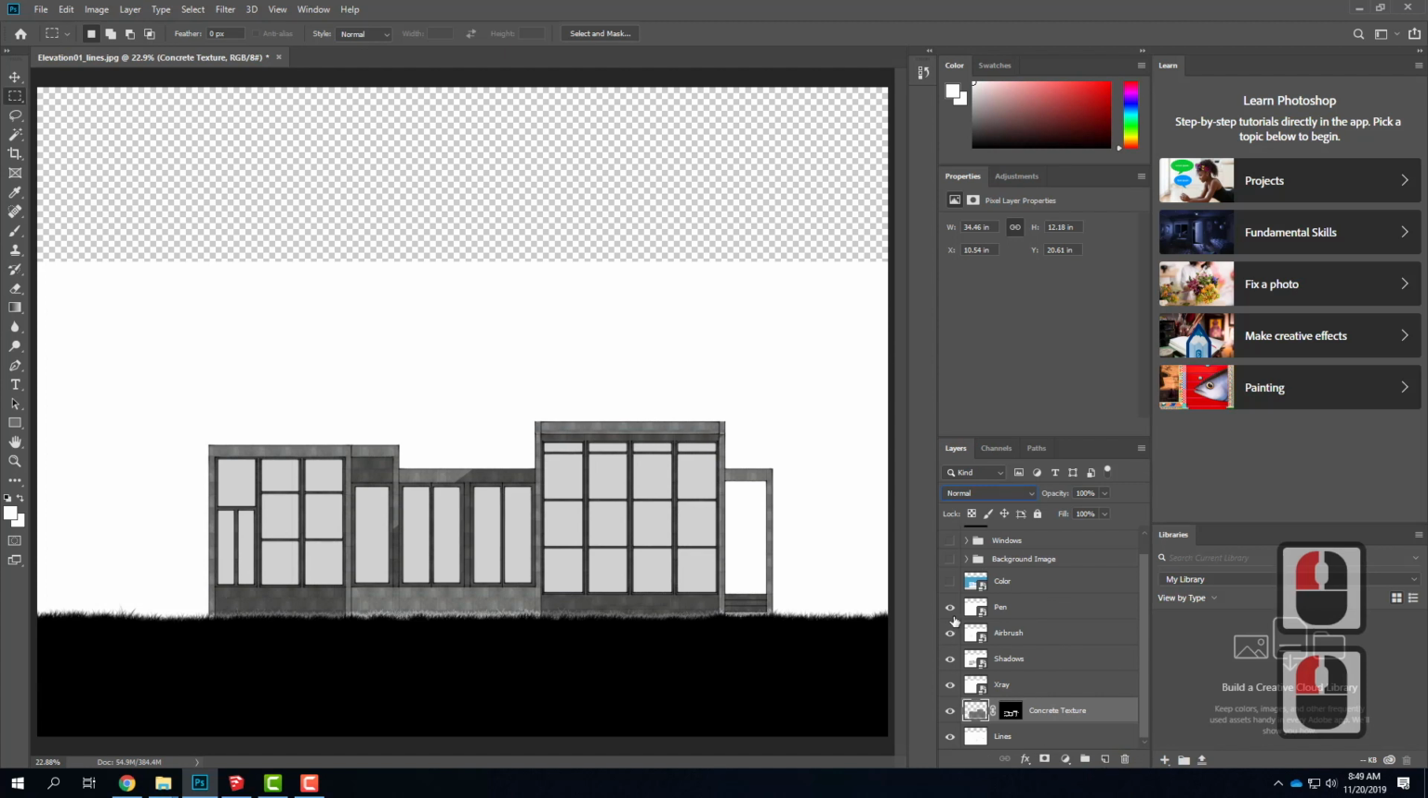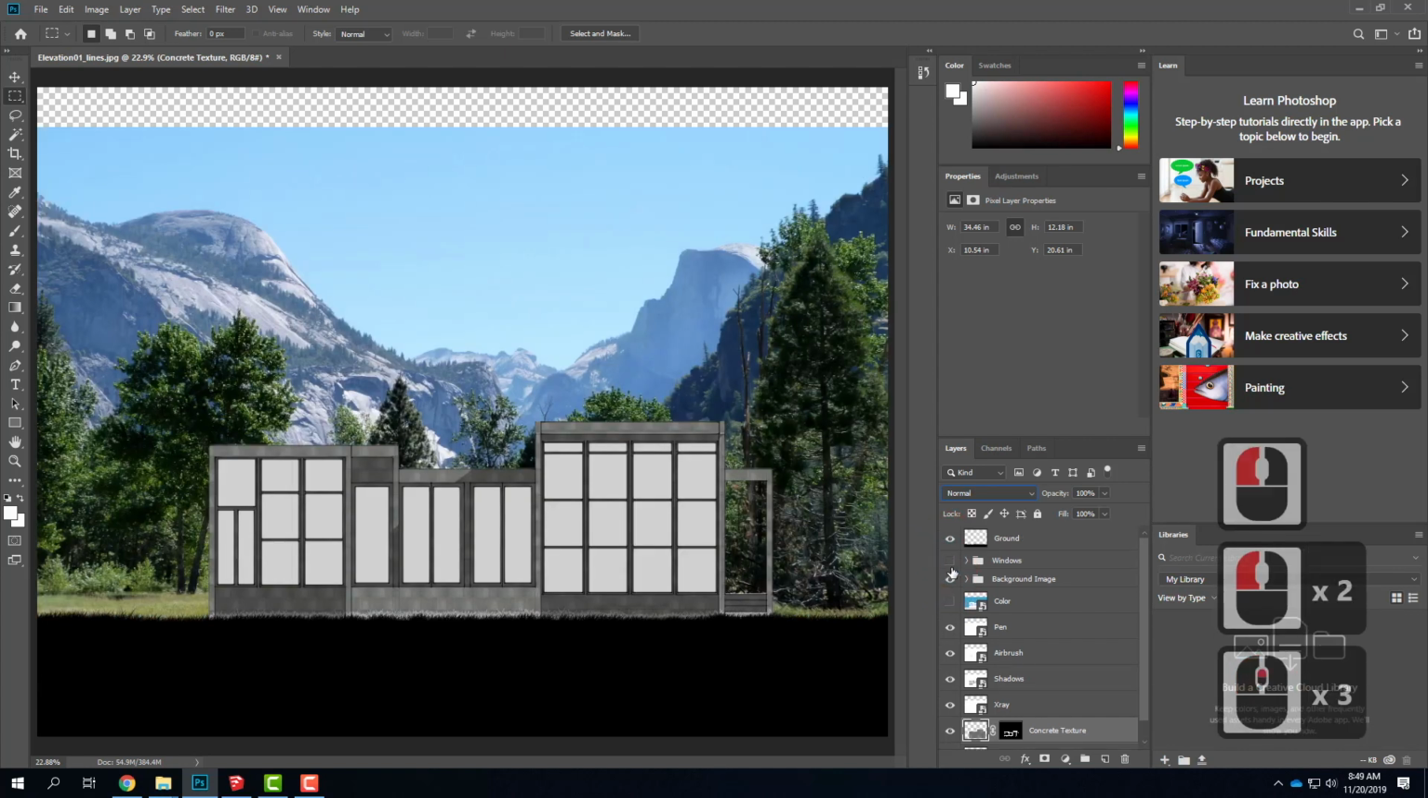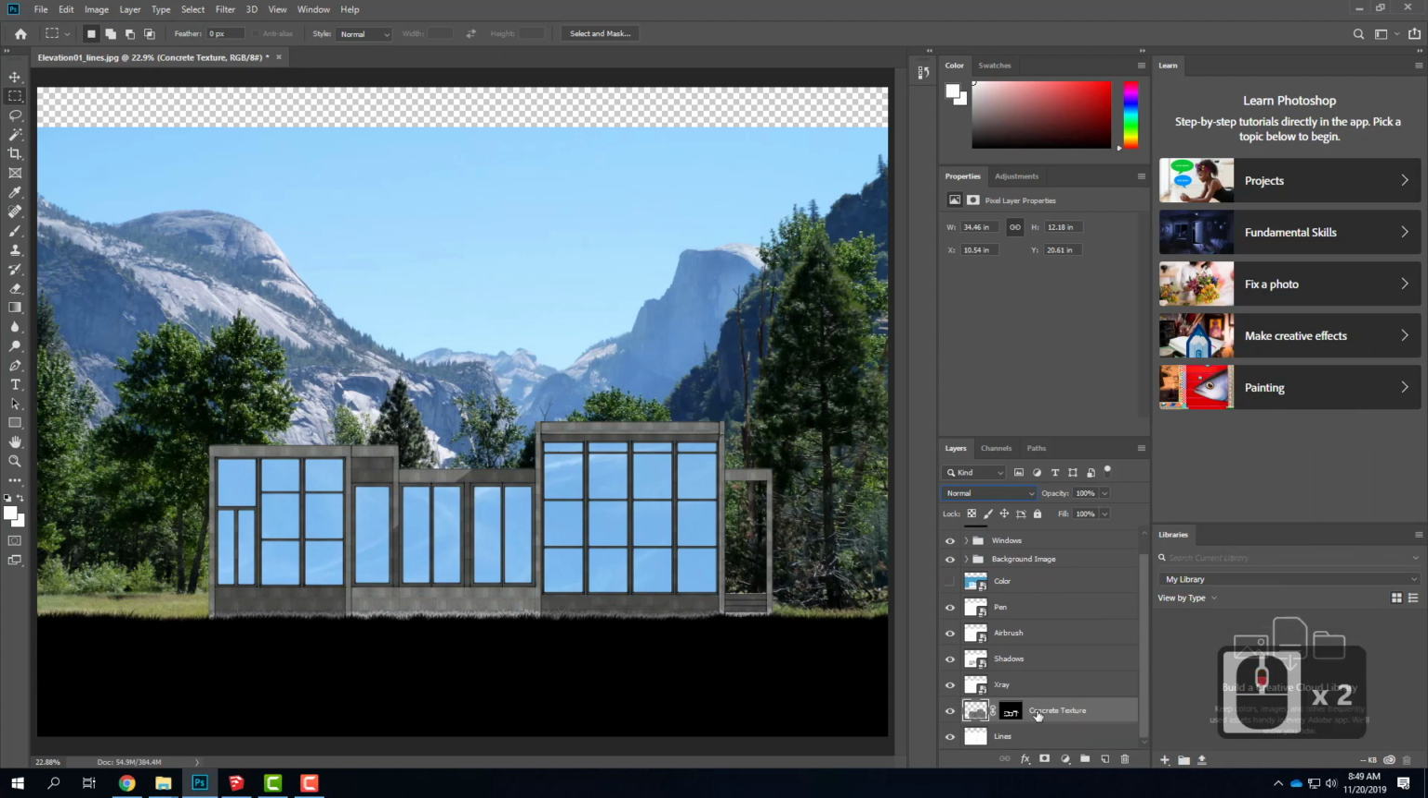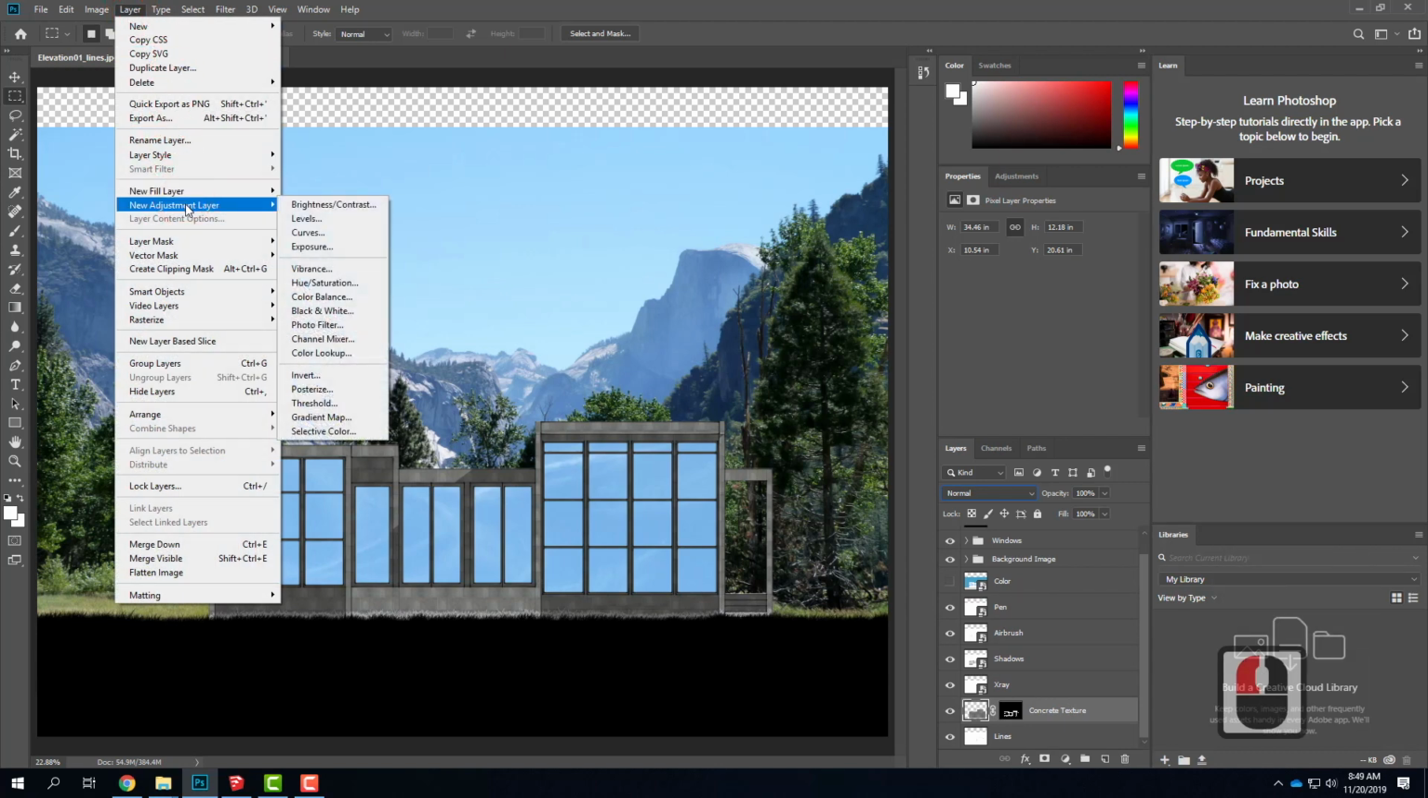So to me, it's appearing a little bit dark, especially in contrast to the background and the windows. So I might end up lightening up that concrete texture just a little bit. So right here, I could go on the concrete texture. I could go up to Layer, New Adjustment Layer, and I might do a Hue and Saturation adjustment.